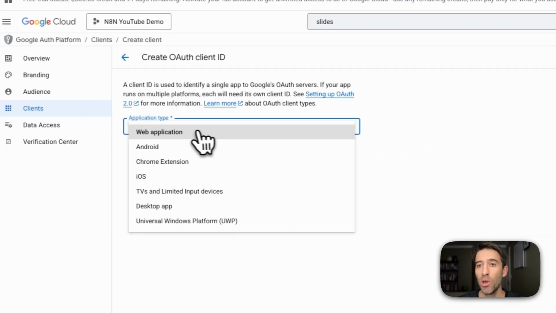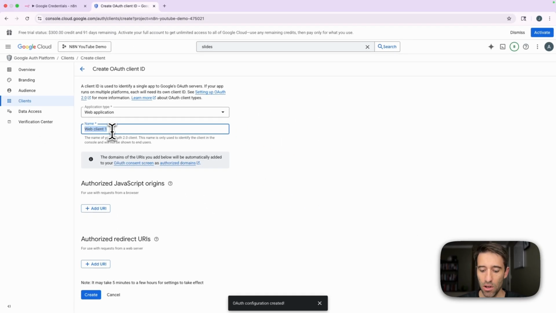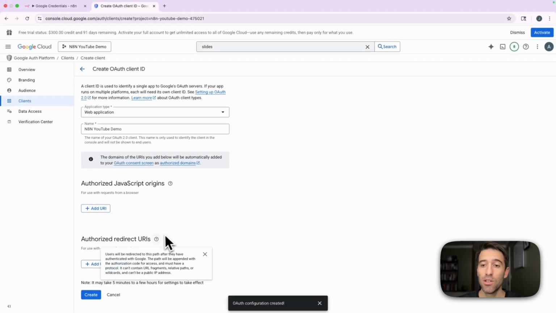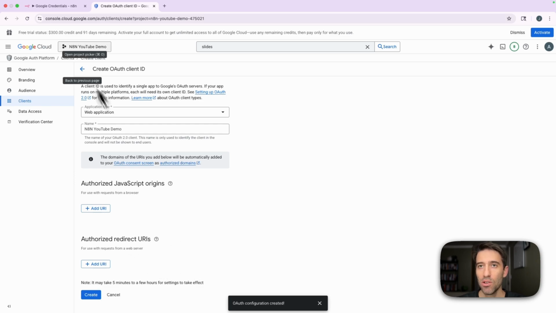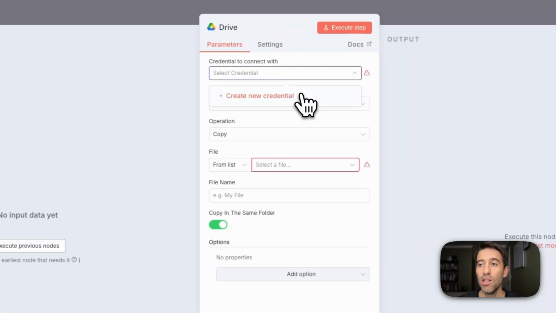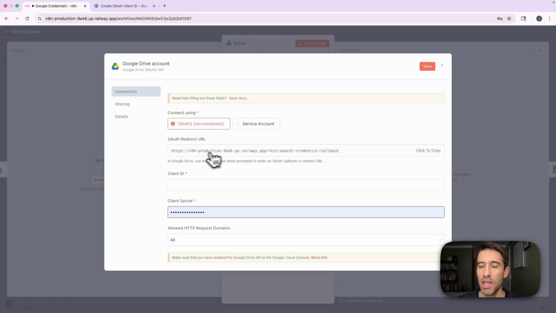Application type here, it's going to be web application, so select web application. Same thing again here with naming. It's fairly arbitrary. Just make sure that you can follow the naming convention. We'll just do a YouTube demo again for simplicity, keep them all the same. And then here is where we need to get some information from N8N under this authorized redirect URIs section of this form. So we'll go back to N8N, and if you click on Drive, and you do create new credential, it's going to have this OAuth redirect URL right here. And this is what we're going to copy and paste over into the Cloud Console.